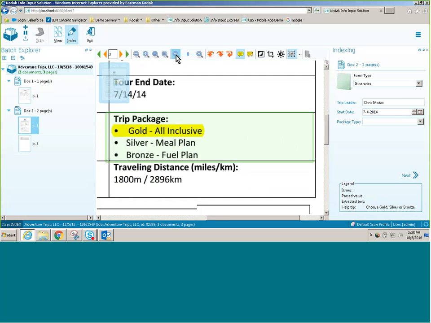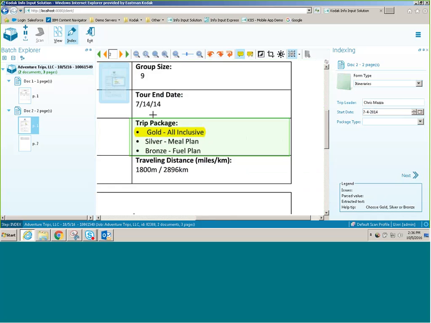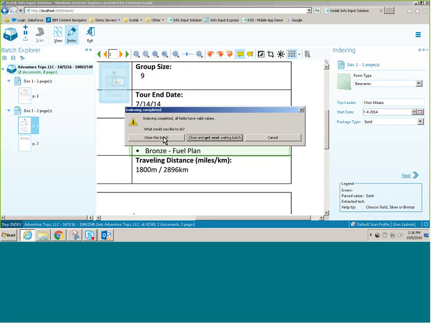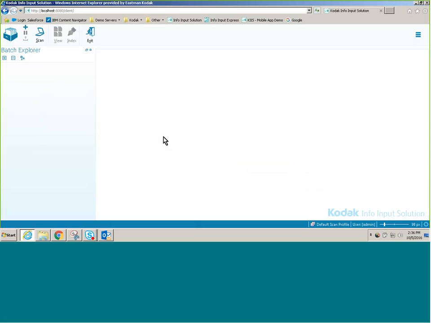It automatically goes to the trip package area. So Adventure Trips has 3 different types of plans: gold, silver, and bronze. And in this instance, we just have a pull-down menu over here. So we set up our index field with these 3 choices. So I can just simply hit gold, and if I hit the next, I can close this batch out, and it'll export the batch.